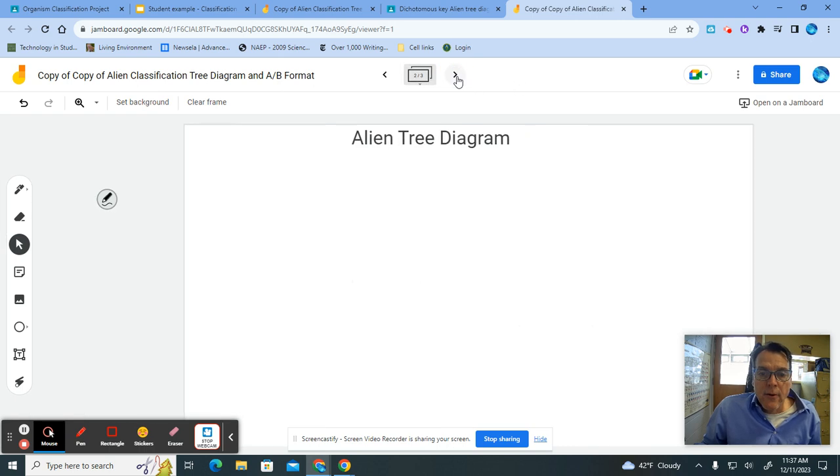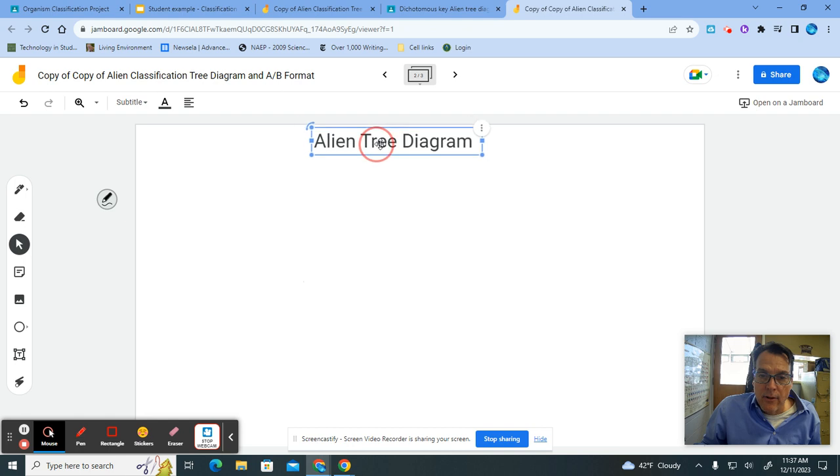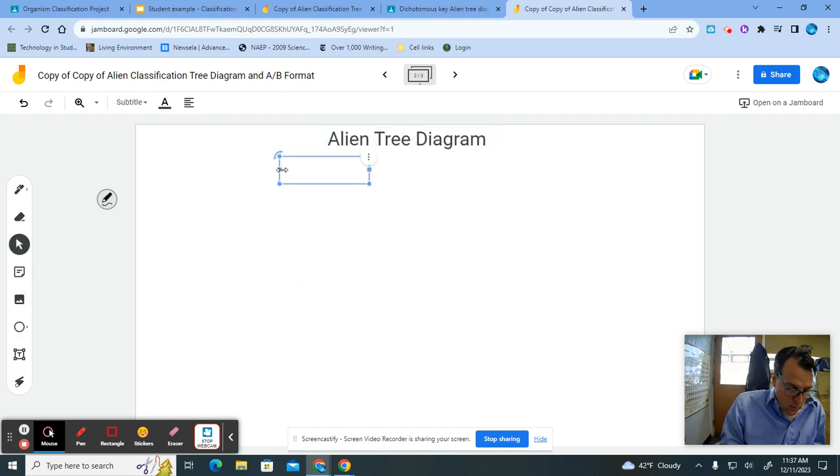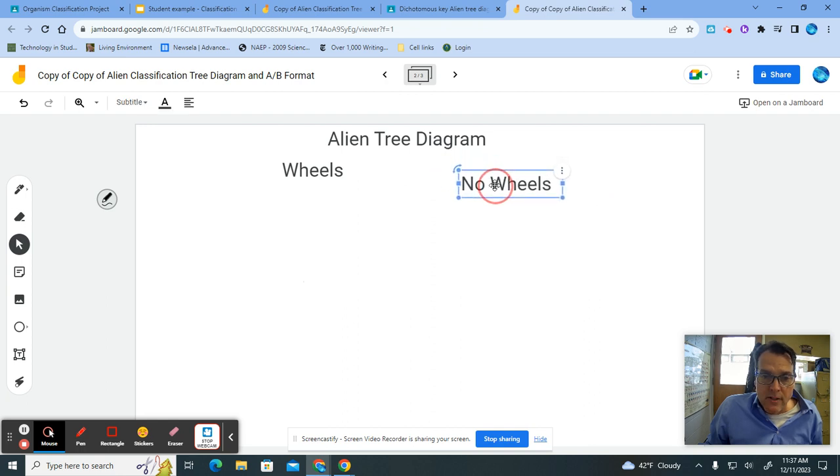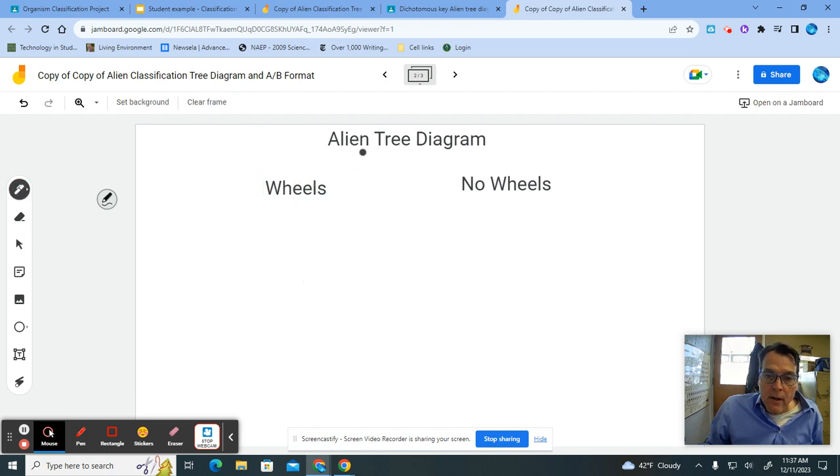So you go to the next frame, and that's where you're going to make your tree. So the title's already there. This is an alien tree diagram, and we're going to add the 2 categories, so wheels and no wheels. Some people might be tempted to say feet, wheels and feet, and that kind of works, but it gets very difficult when you have a lot of characteristics, and so it's always easiest just either it has a category or it doesn't. You're then going to add in some lines here to connect the categories. So right now we have wheels and no wheels, and everything here is an alien.